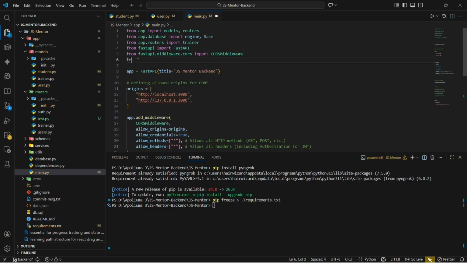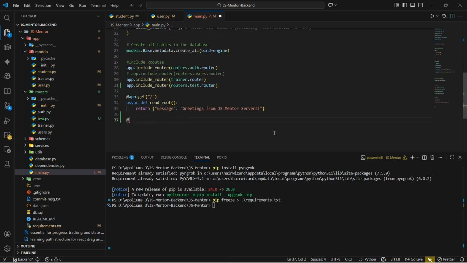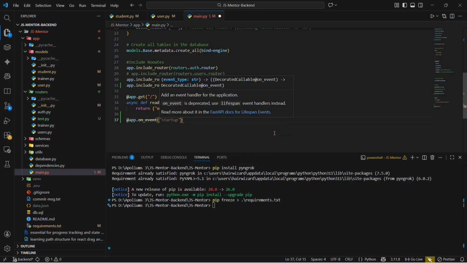Okay, so now I'm going to import pyngrok, and from pyngrok I basically need ngrok. So ngrok is basically a tool that helps us build a tunnel that makes our ports accessible with a public URL. Now I'm going to head over down here and I'm going to add a method app.on_event.